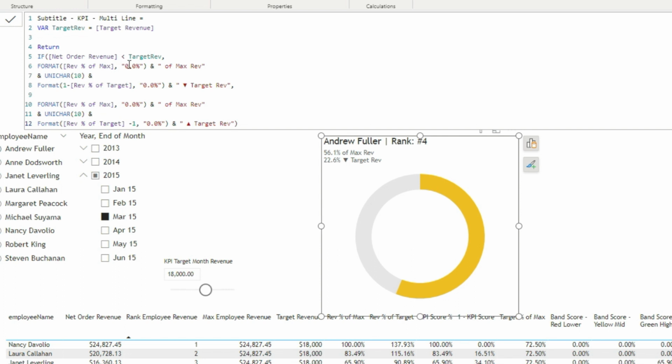So that's what it's returning there as a percentage of the max. So it's saying 56% of the maximum revenue. And then unichar 10 pushes me on to the next line down, and it says format 1 minus the revenue percentage of the target, less than the target revenue. So it's saying Andrew here is 22.6% less than the target revenue. So the target revenue is probably somewhere in here. It's around about 72%, somewhere like that. So 72% minus 22 gives me that 56. So we're less than the target revenue.